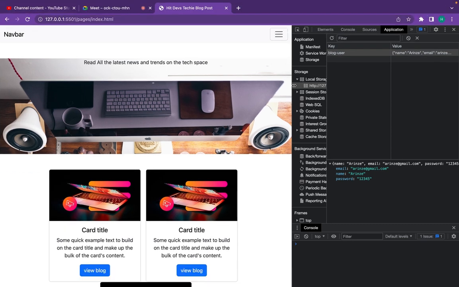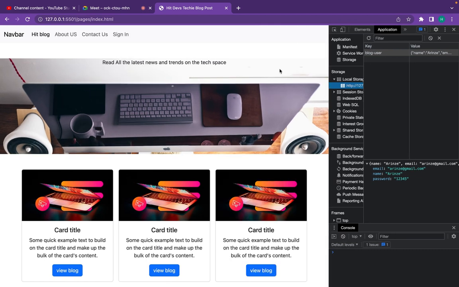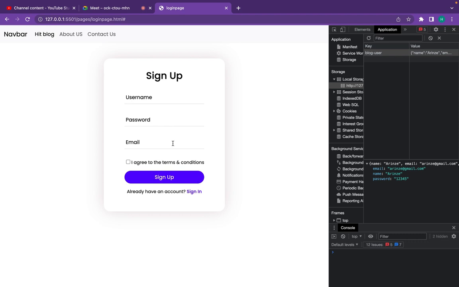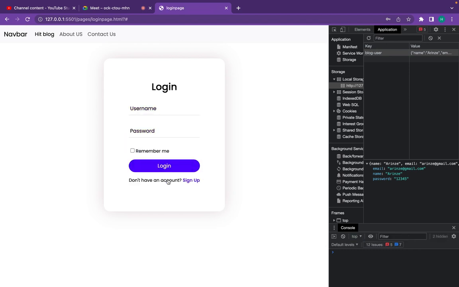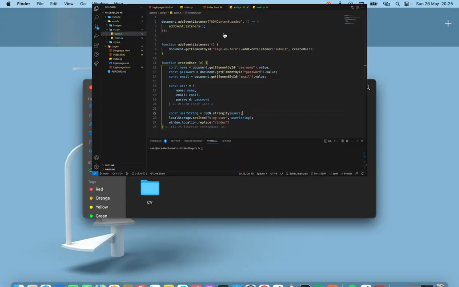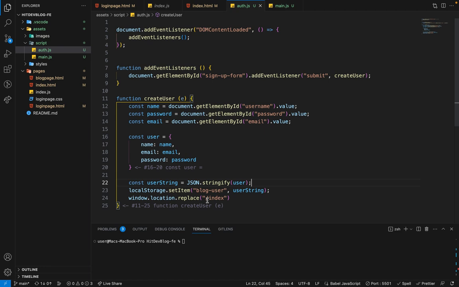Now we signed up, so let's sign up here, and then we'll have our guy Arinze, password 12345. So it's reloading now, but that's not what we wanted to do. I need to go to pages slash index.